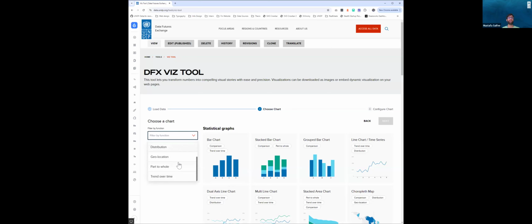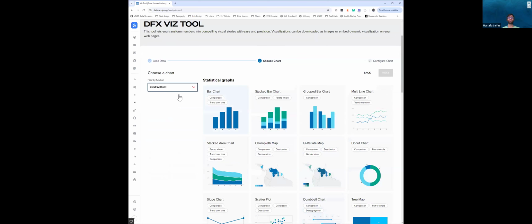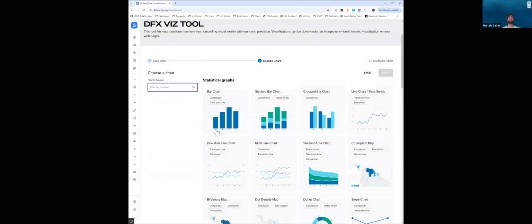you can just filter them with this. So if you want to compare, you can see we have these charts for comparison and things like those. And you can select each graph, and we give you a brief introduction about what that graph is, what kind of use cases it is used in, and what data format is required for this graph.